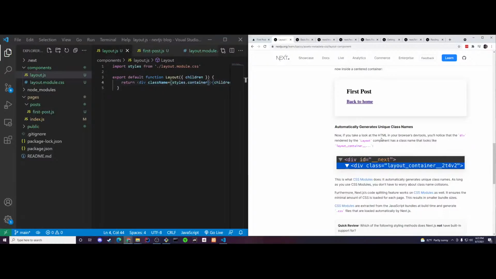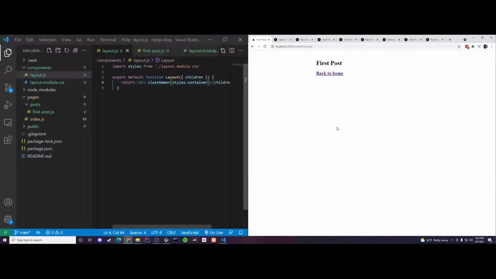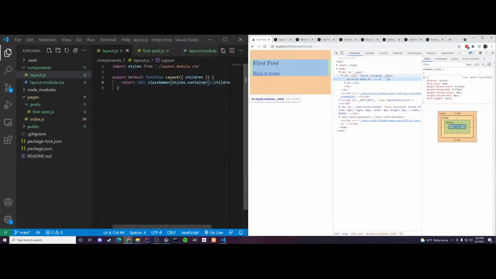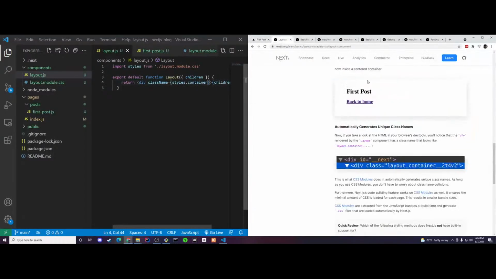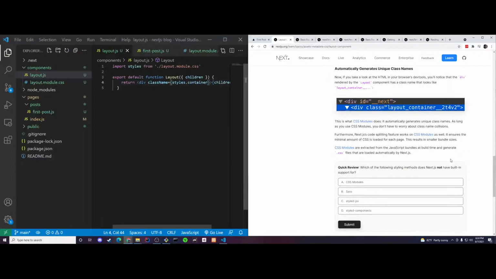Now, if you take a look at the HTML in your browser's DevTools, you'll notice that the div rendered by the layout component has a class name that looks like layout_container__ and then some gibberish. I'm sure we can do that. We can inspect. Yeah, right here, 2T4V2. Well, what does all that mean? Oh yeah, 2T4V2. This is what CSS modules does. It automatically generates unique class names as long as you use CSS modules. You don't have to worry about class name collisions.